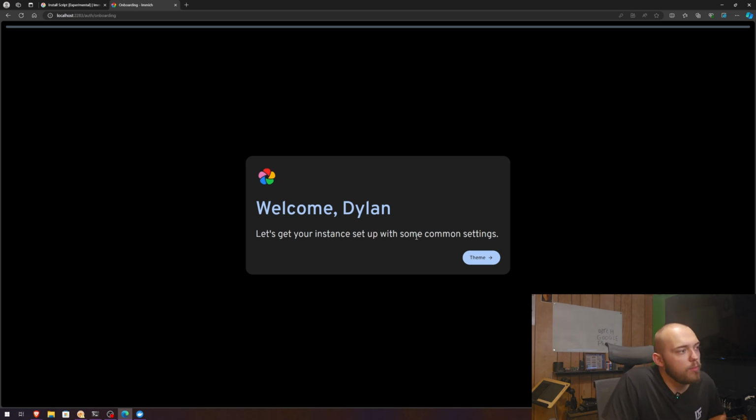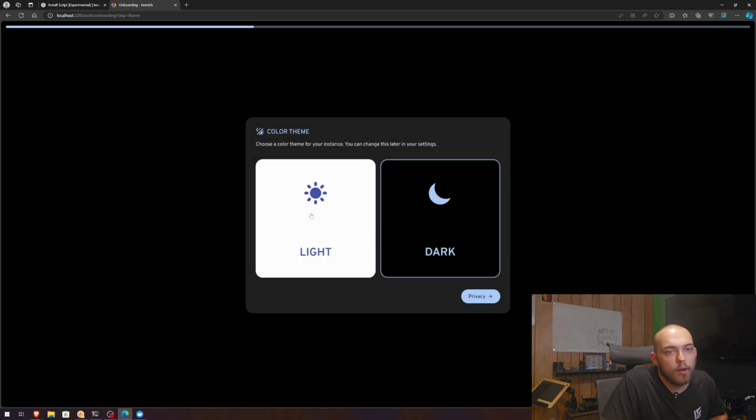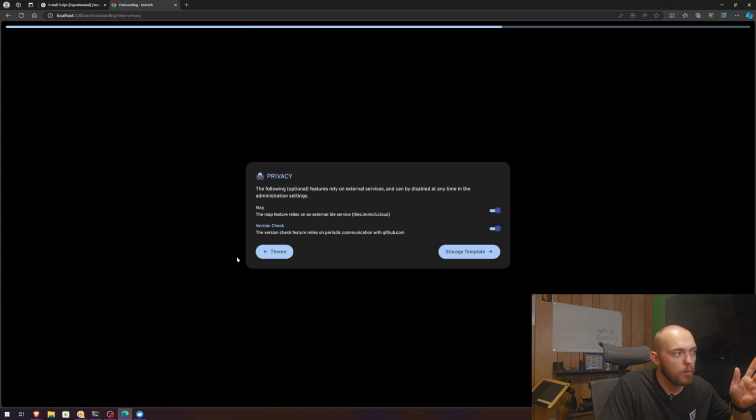Once you're in, you get greeted by this screen right off the gate. My favorite thing, you get to choose your theme. And it defaults to dark mode. So we're just gonna leave it like that. Privacy settings. This is really nice. They tell you exactly what data they have to reach out to the internet for. Immich can be run completely locally without any internet connection whatsoever.